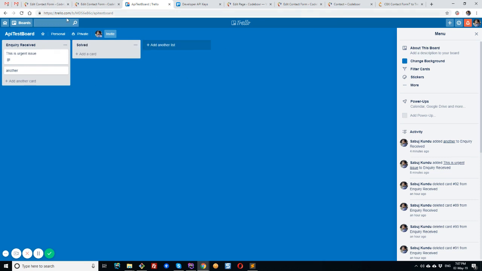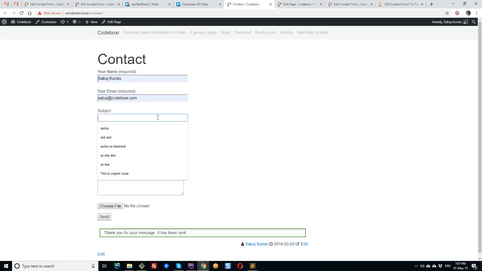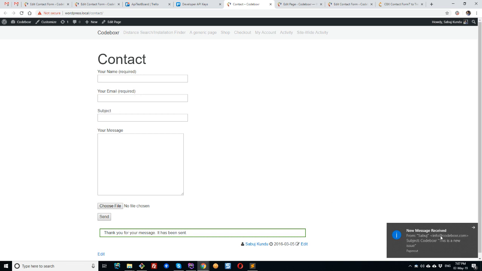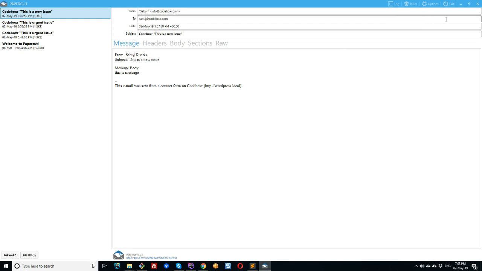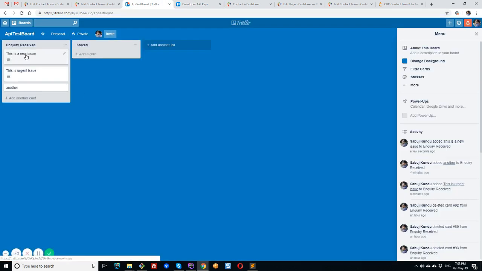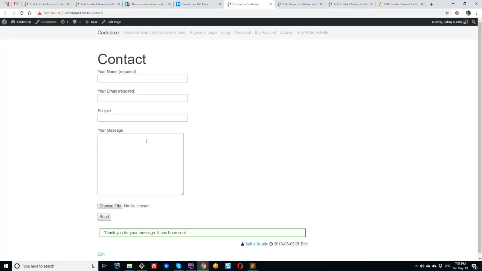Before we check how it works, we'll just go for a test. Okay, this is a new issue and this is the message. So let's send this. I just received the email using my local SMTP. This is a new issue. This was my query, and this is the email I received. And I have the Trello board, and this card is newly created. So this is a new issue. This card is created from this form submit.